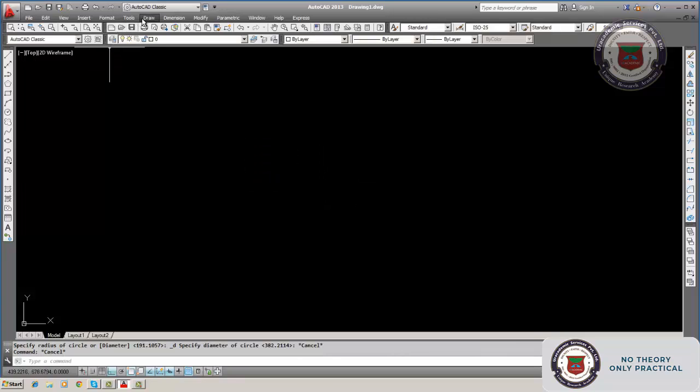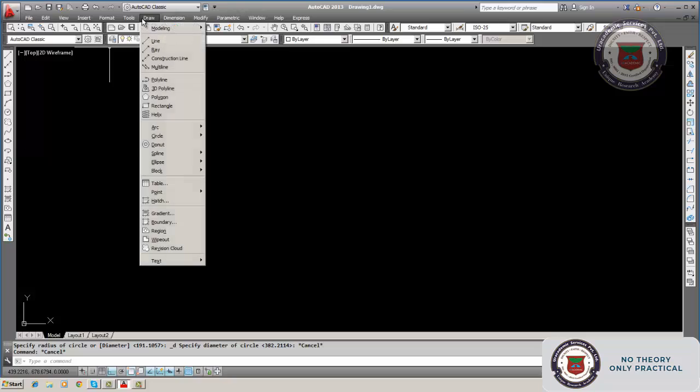So you have to select the menu from wherever it is easier to select. Because typing in the command line takes more time. So better you select here, circle. Now we have drawn circle with radius, circle with center.